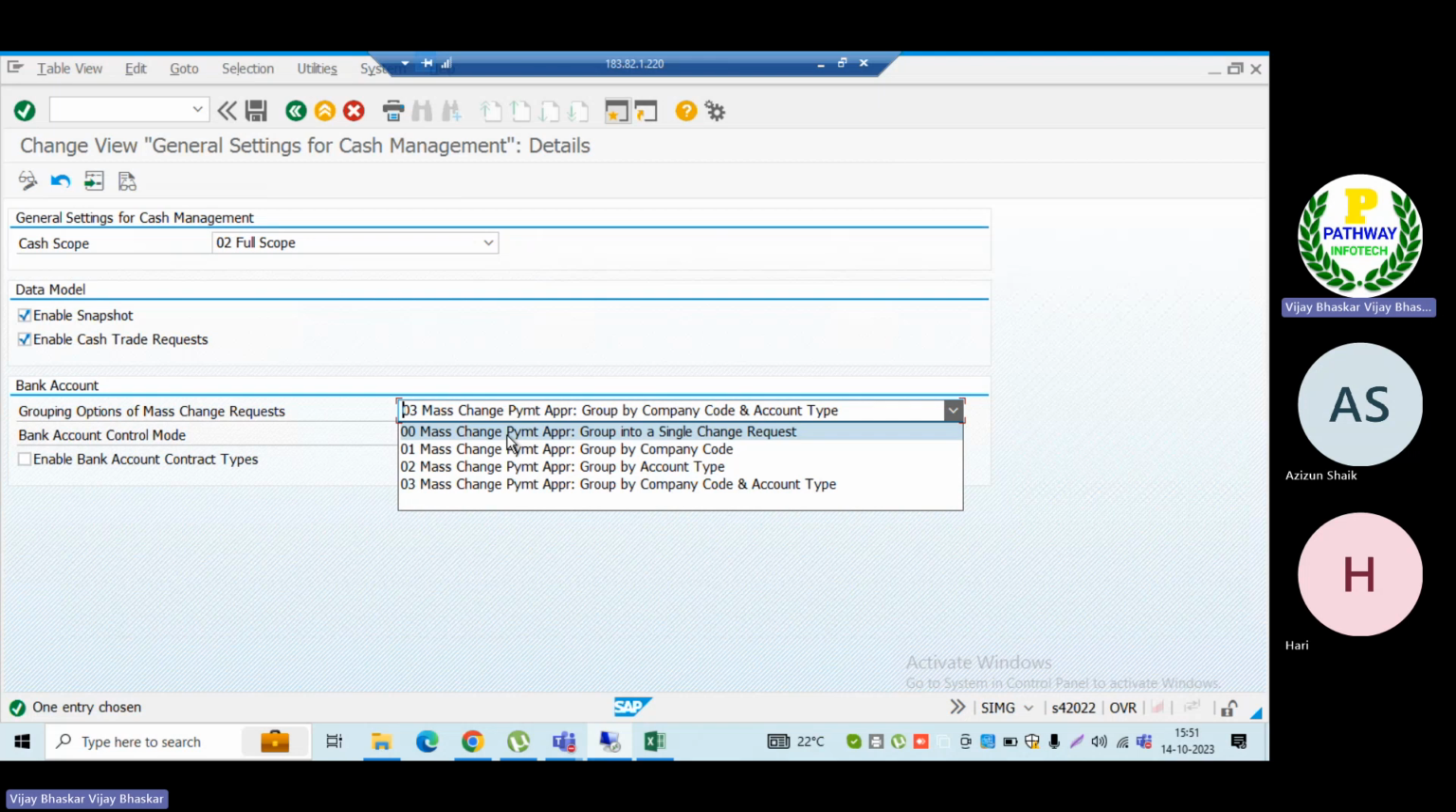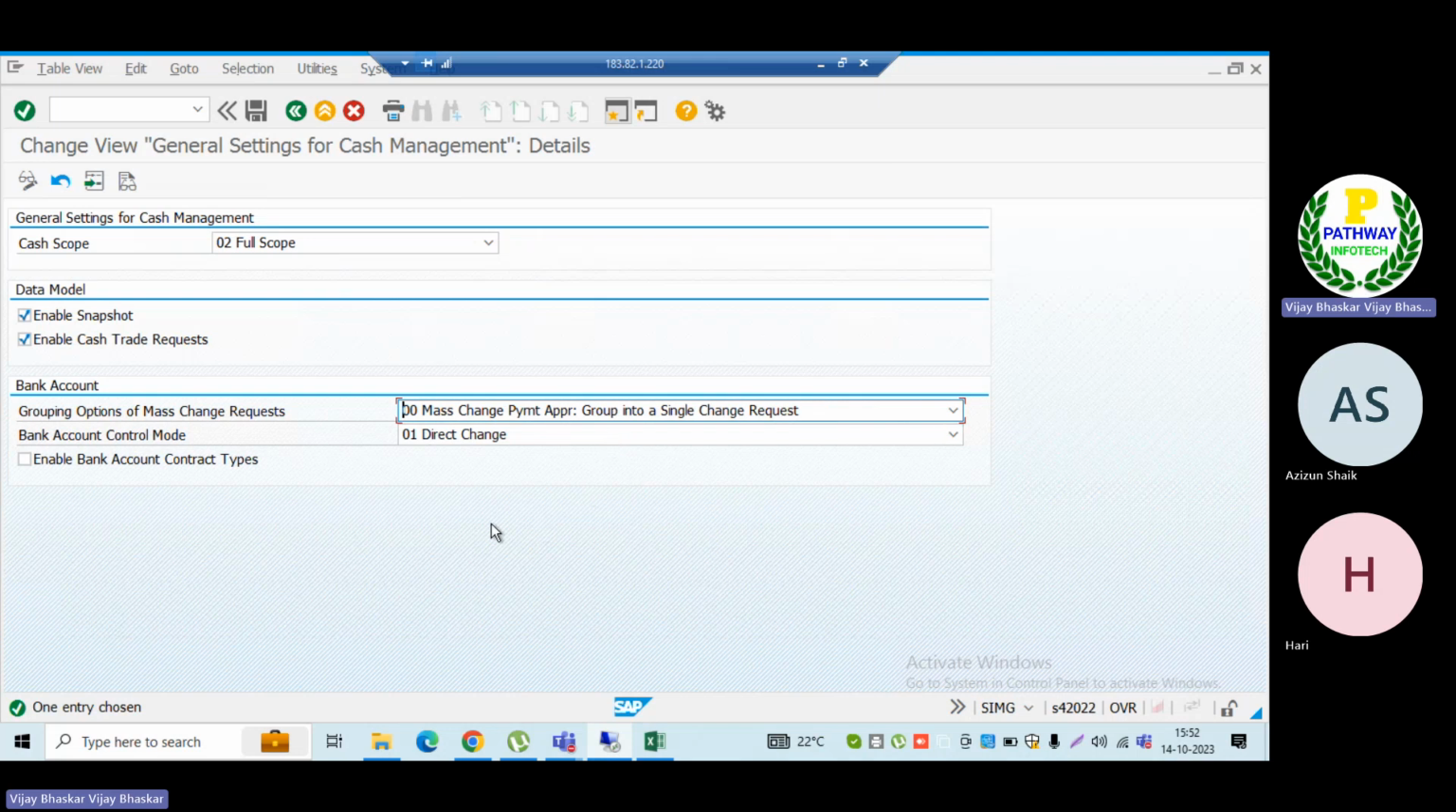Based on your requirement you need to select this one, but in case we are going through the approval process, you can keep it 00. Mass changes payment approver group into single change request. So by using one change request I can do the changes. Just keep it 00.